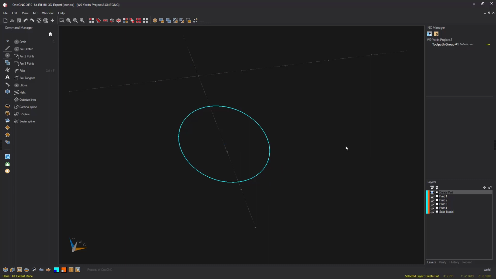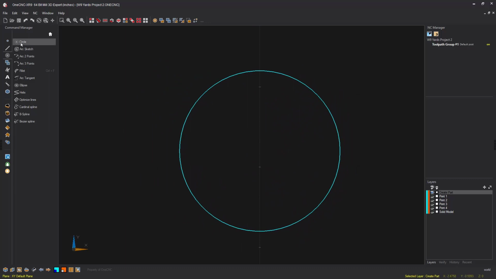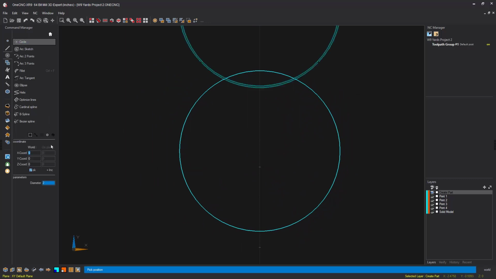Alright, again I'll hit the spacebar twice, quickly go to a CAD view. Let's go back into our command manager. Again we'll select the circle tool, and this next circle is going to have a diameter of 2 inches 500 thousandths. Now of course you can type that in, or if you want to, you could type in a formula. For example, we know that the radius is 1 inch 250 thousandths times 2, and then hit the equal sign on the keyboard, and OneCNC will calculate the formula for us. Alright, so there we go.